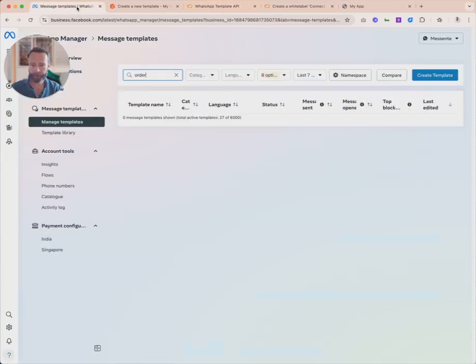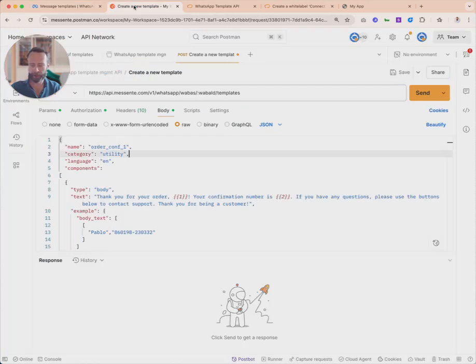If we first of all start within the Meta portal looking at my template manager, I'm just going to confirm I haven't got any order management templates yet. So that's the one I want to create.